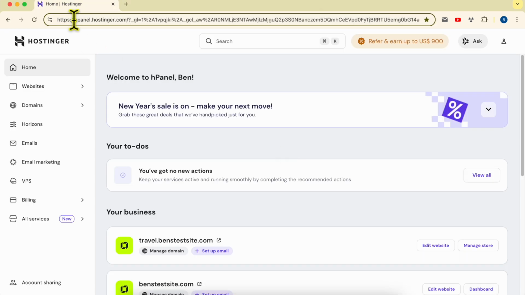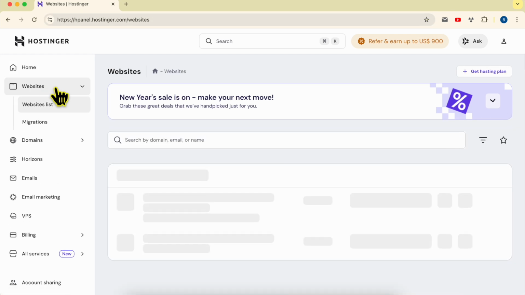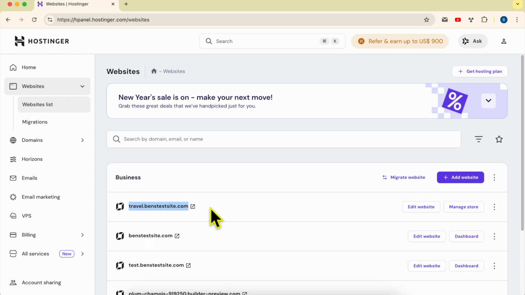First, go to hpanel.hostinger.com, log into your Hostinger account, and click on Websites. Here, next to the website that you want to add the social media icons to the header on, click on Edit Website.